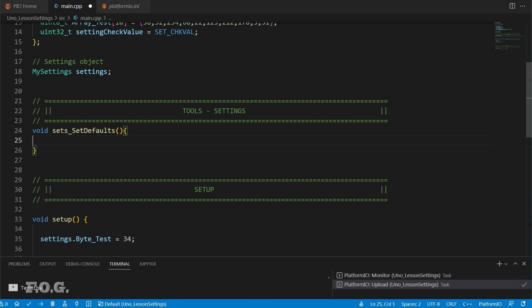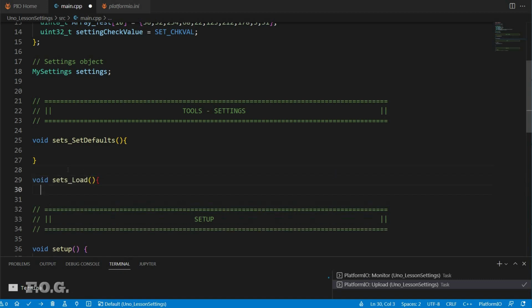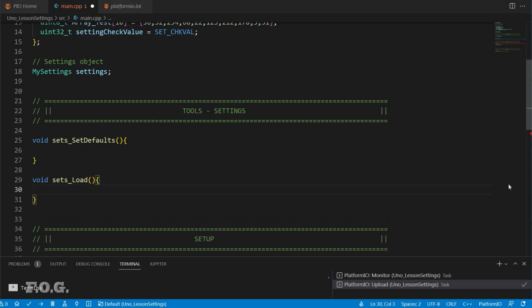So that's one function that I want, set defaults. This is just the name I'm putting, it could be anything, sets underbar set defaults. So everything I'll just call sets. And I will have another function called sets load, seems pretty obvious. And the last function we'll have is set save.